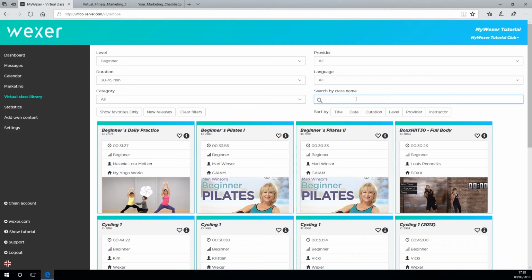As you can see, each time a filter is chosen, it immediately updates the list. As you'll remember from the calendar chapter, you can have a list of favourite classes. To add a class to that list, just click this heart. If the heart's red, it's in your favourite list. If you don't want it there any longer, click your heart again. Here you can see the latest releases that are on your player. And by clicking just here, you can remove all those filters.